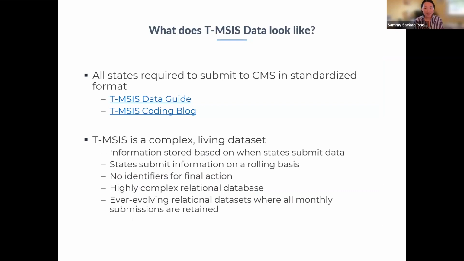So what does TMSIS data look like? So we talked a little bit about this first bullet point, but the links that I have here are really guides that CMS has created to help states submit in the proper TMS or TMSIS format. So I do want to mention that TMSIS is a complex living data set. So the way that TMSIS works is that information is stored based on when states submit data, and states submit data on a rolling basis.